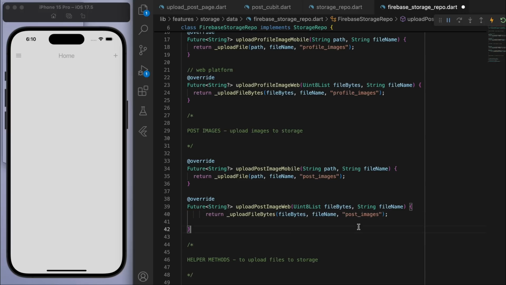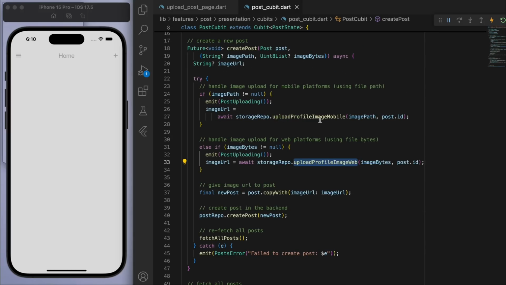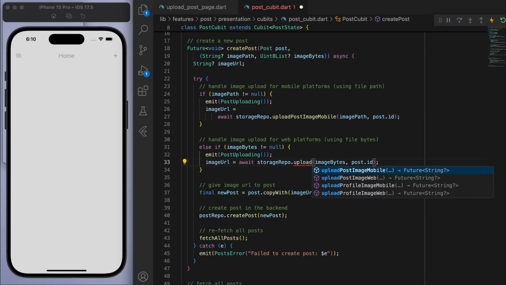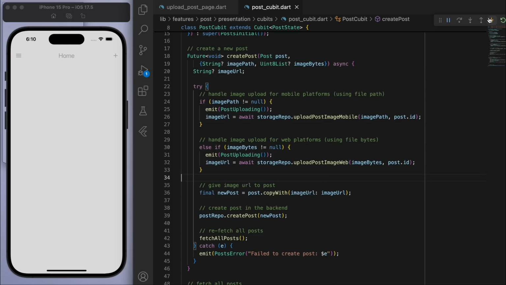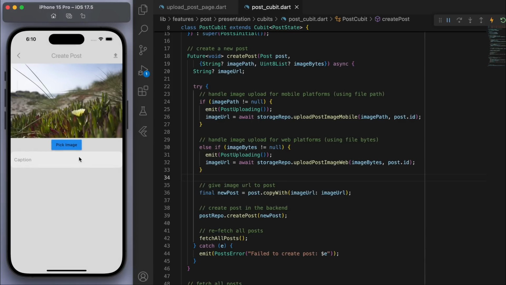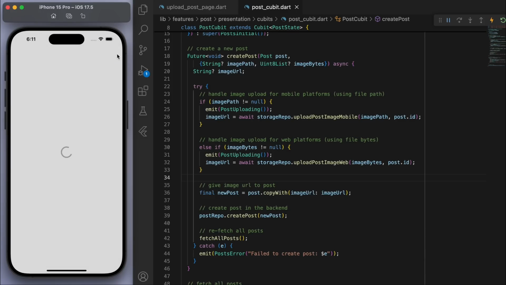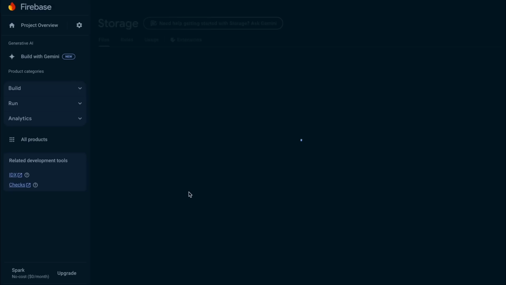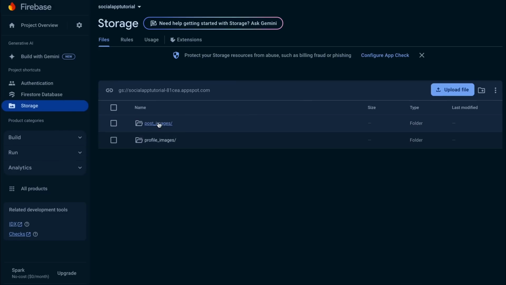Post images. So come back to the post qubit. When we go to the storage repo, when we're creating a post, use the upload post image version. Cool. So if I just save this and I try the whole upload again, in my Firebase storage, yep, we have it in the appropriate folder now.